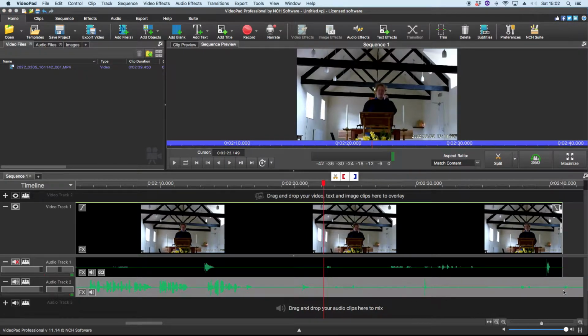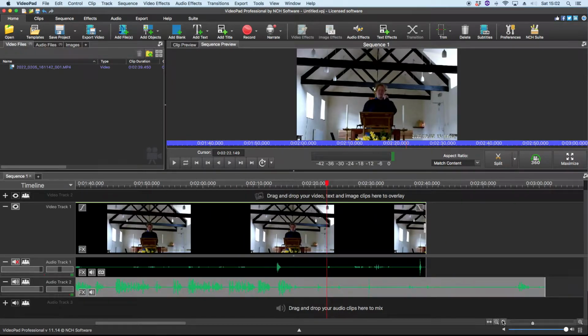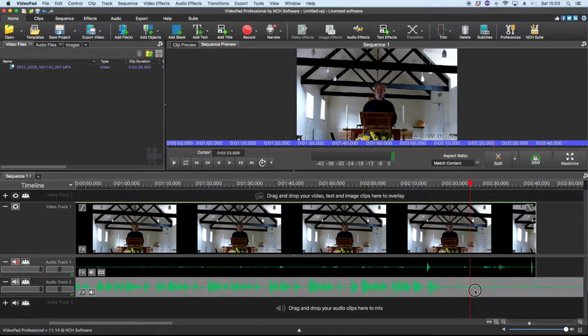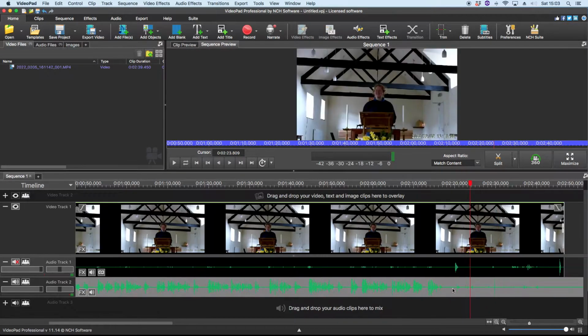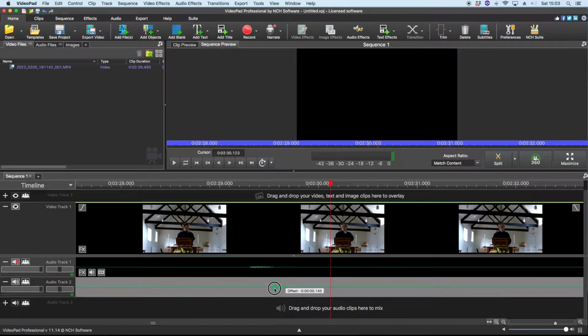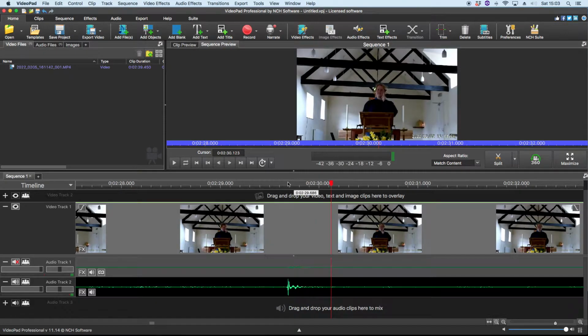So all we need to do, zoom back out again, and we're going to drag this down so that it lines up with the other audio. That should be it approximately together. So what we're trying to do is line up these two audio files together.